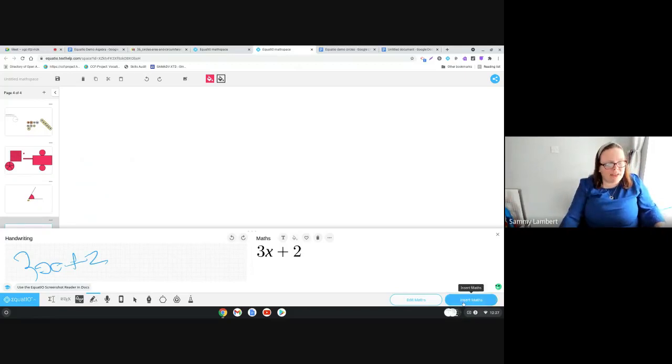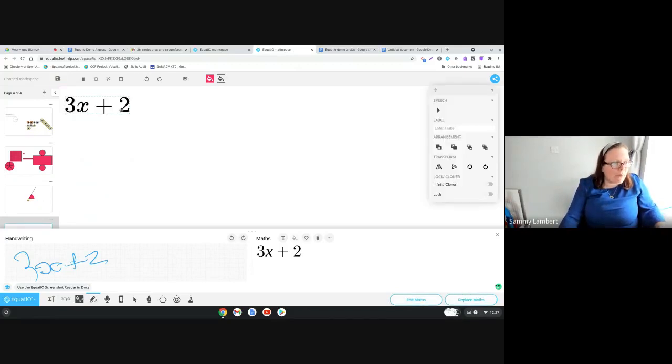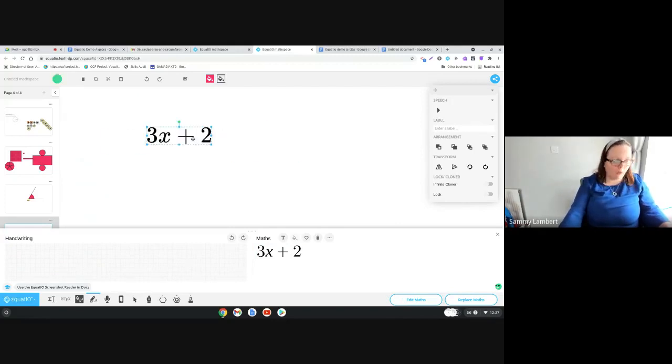Once you've got that, then you can insert that into the document. But this is where Equatio steps into its own. I can then edit the maths on it. Once I've put it in as an image, it is there as a static image, and I can pick it up, move it about, all that. But I can then go to edit maths, come back in here, change it, and replace that maths.